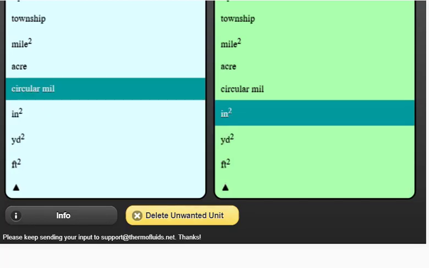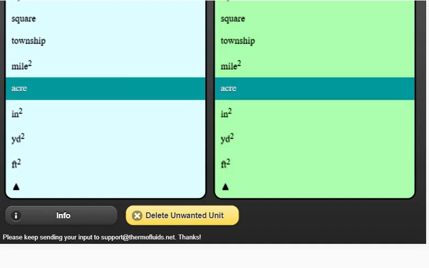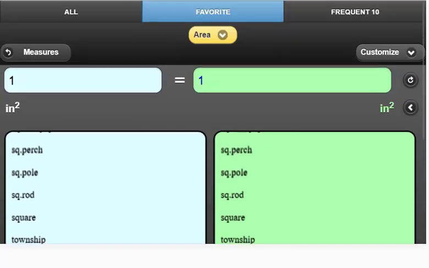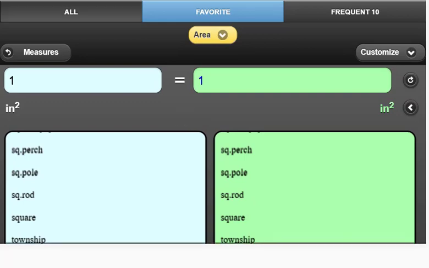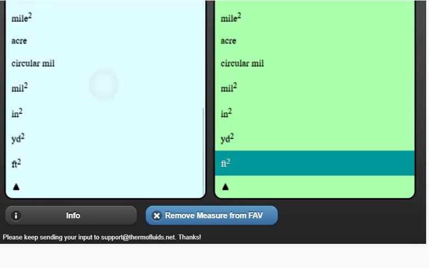Or circular meal, suppose we don't want that, delete it. So this is the way in which you can delete unwanted units. Acre, we don't want it, delete it. Of course, that doesn't mean they're deleted forever. You can go to the All panel anytime, and this will always show up. You'll see that if you go to All, your acre, circular meal, everything is there.